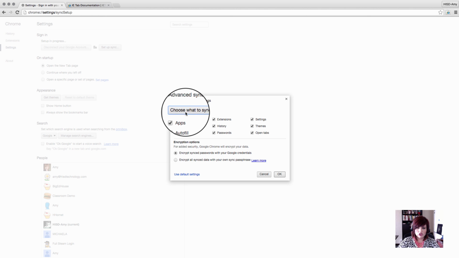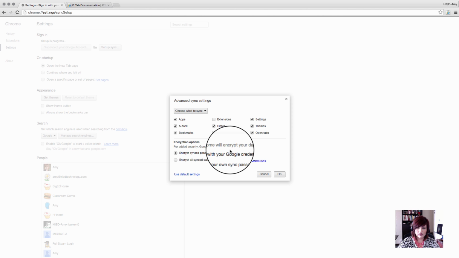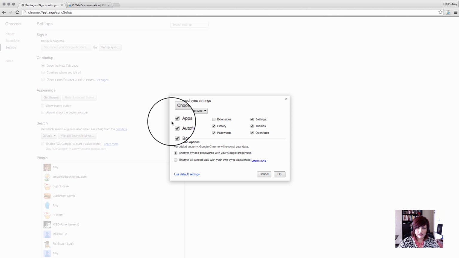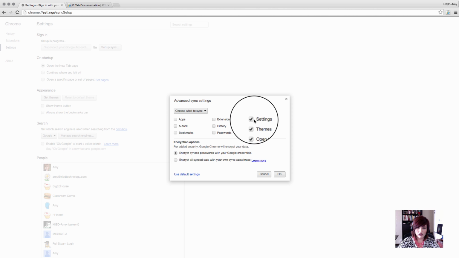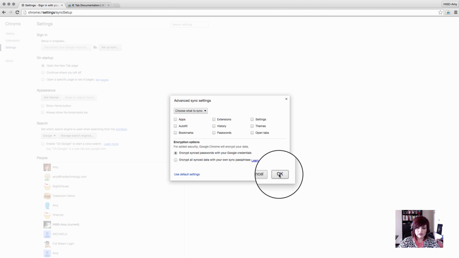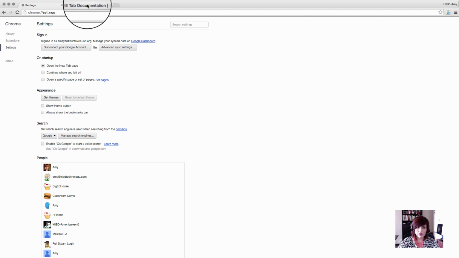So I'm going to change this to choose what to sync, and then I'm not going to sync the extensions, and if I really want to make it load fast, then I can uncheck all of this stuff. So I'm going to uncheck everything. Nothing is going to sync. I'm still going to be logged into my account, into my Chrome account, but I'm not going to have to worry about all of that stuff opening.